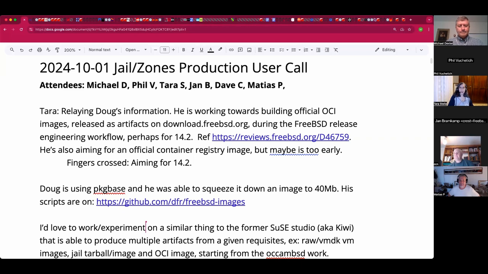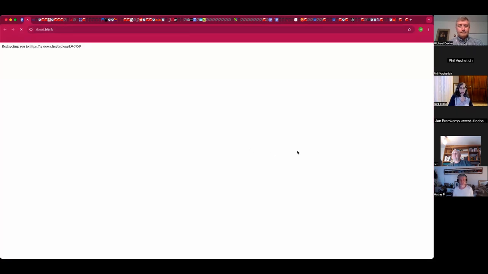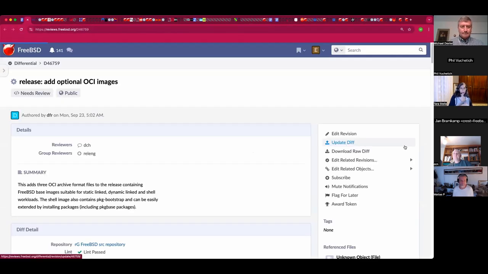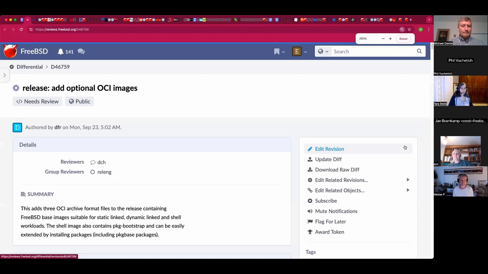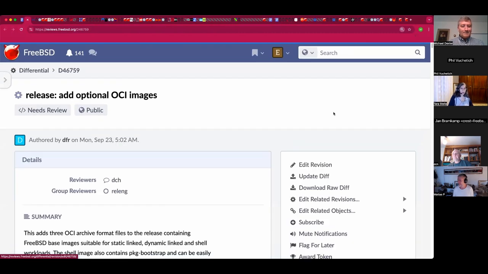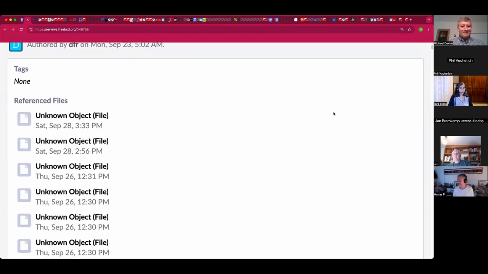The link there in the document will go to the actual review that Doug made. It's pretty interesting. And it goes with the modification of the engineering workflow to have the OCI images as well.